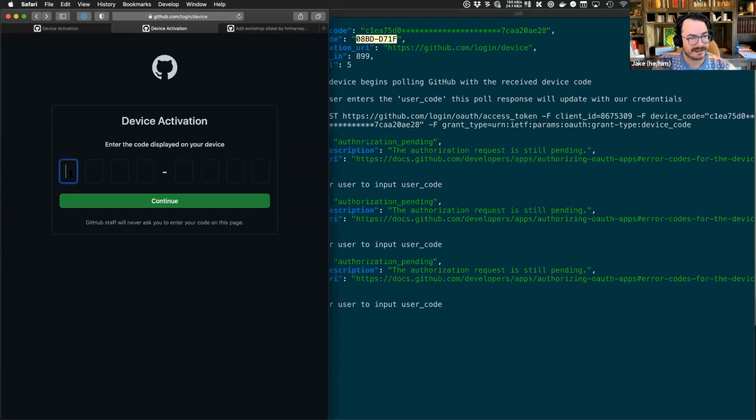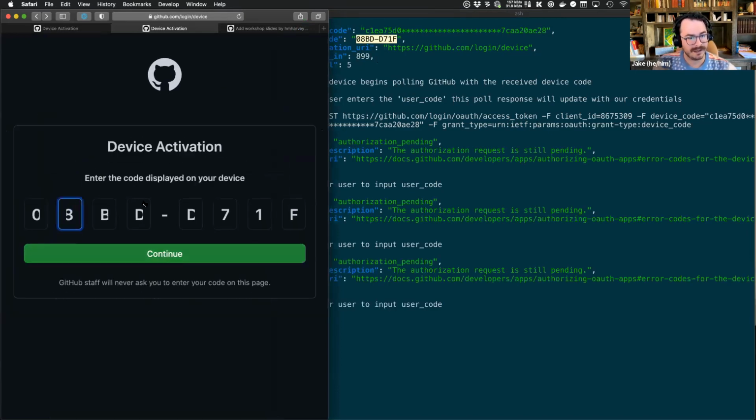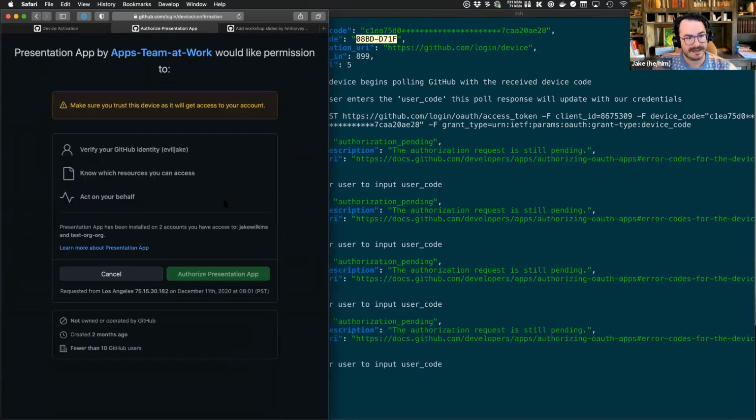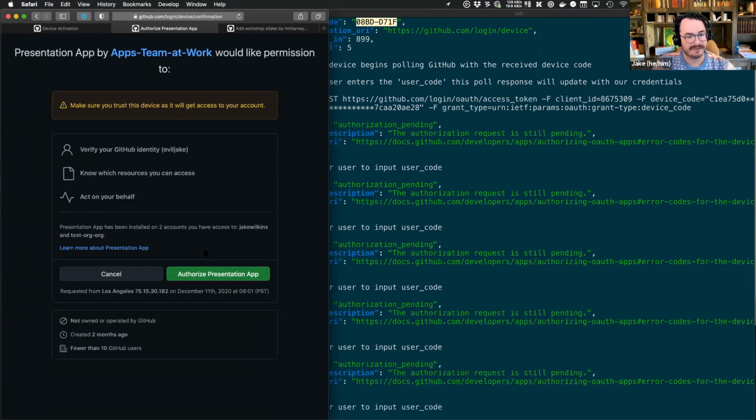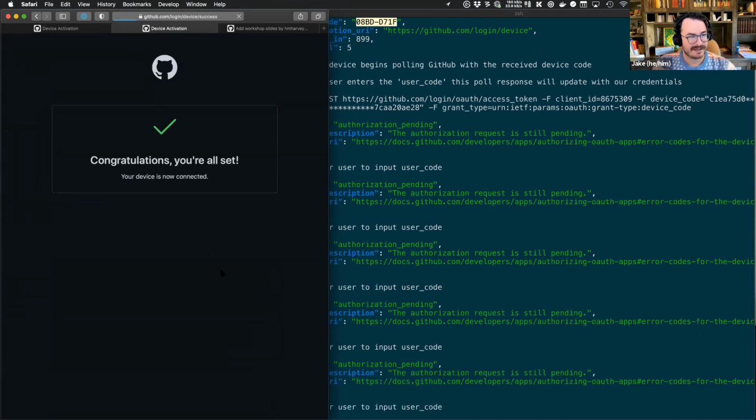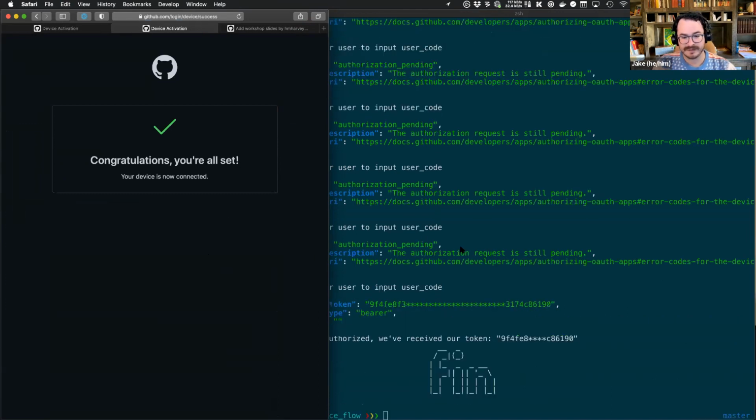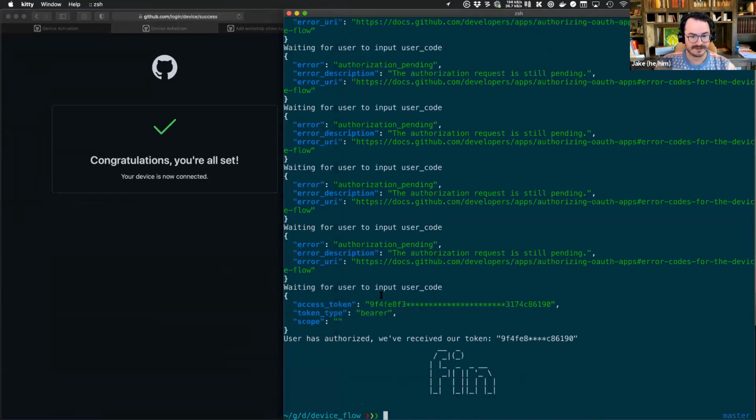So I'm going to go ahead and do that here in this tab, just by copy and pasting for this demo, and click continue. Now that we know what app we're trying to authorize, GitHub's going to say, hey, Jake, do you want to authorize this app? I'm going to say yes, because this is the presentation we're doing, and the response changes, and we get an access token.